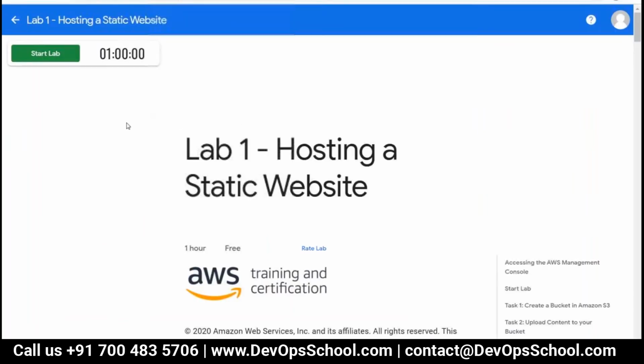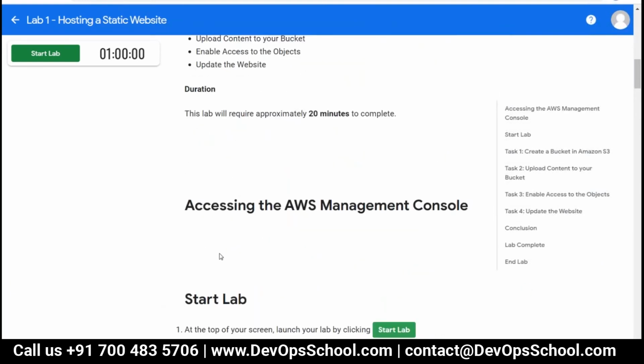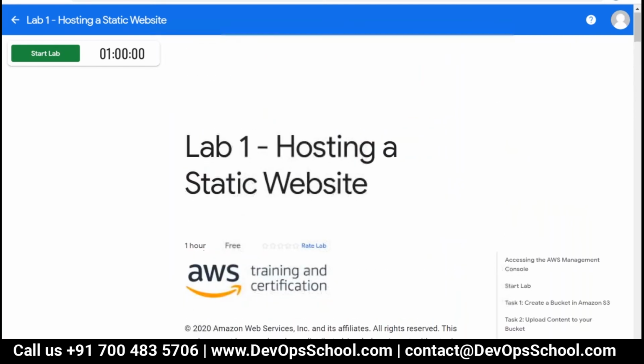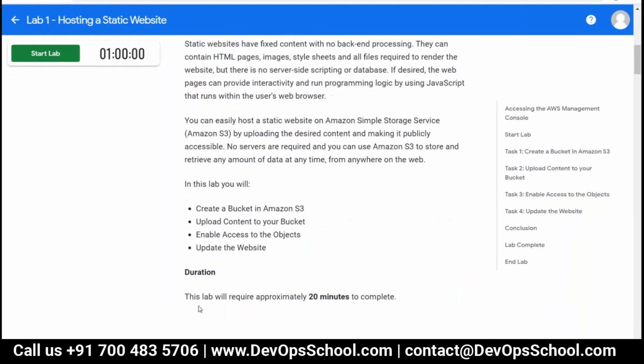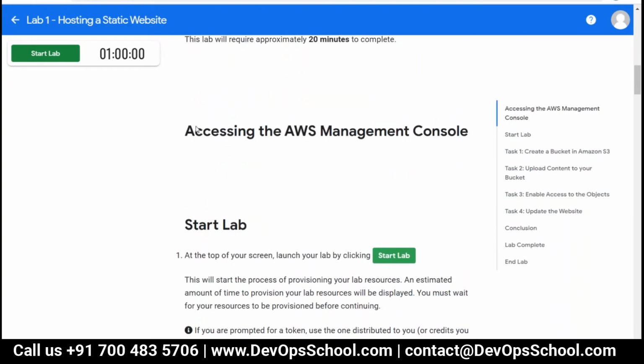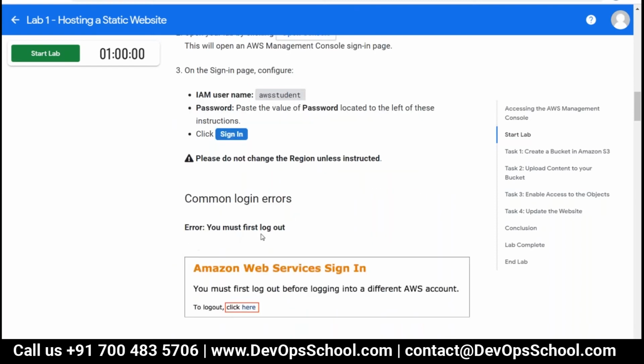So let me show you. Once you create your accounts, you will see access to lab 1. This is how your lab looks. The first lab is hosting a static website. Once you create your account, you will start the lab. After you start the lab, you will get these steps. You simply have to follow these steps, which are self-explanatory, and you will get a user and a password to use.